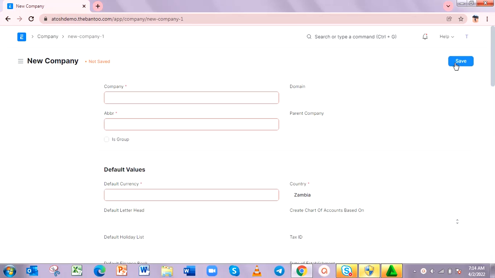So once a fresh page appears, we will see a number of empty boxes where we can put some information for the company. So we have the company there, abbreviation there, domain, whether or not the company is a group. You can add the parent company if this is a sister or subsidiary company, the default currency, and the country.